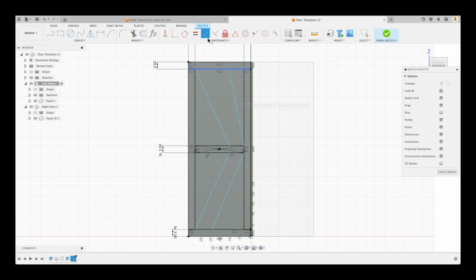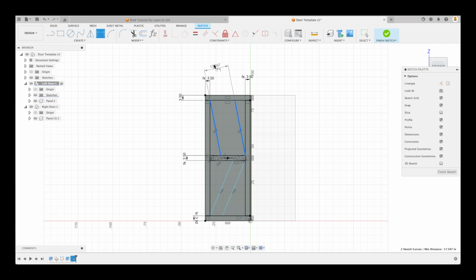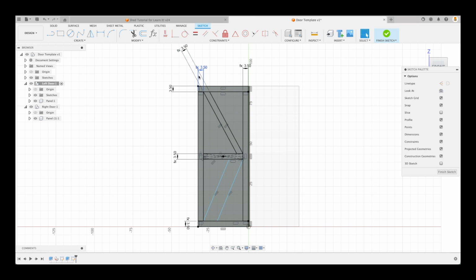These lines need to be parallel. Pick parallel, pick our two lines, do the same thing over here. Now we're going to add a dimension between those two lines. It's going to be the angle dimension here. And this is also going to be 3.5 inches. Perfect. And that all snaps into location because it can only look like this with the particular constraints and the dimension that we have.